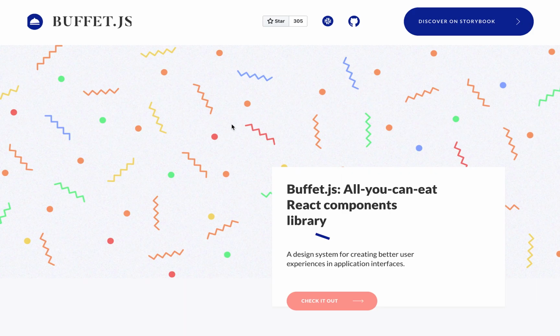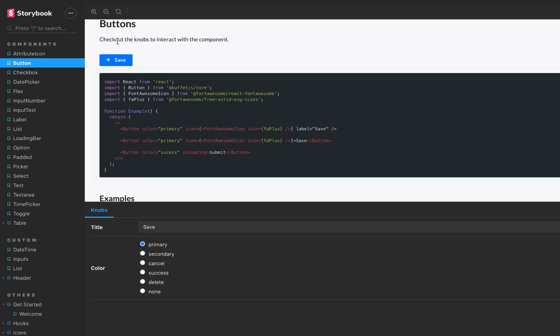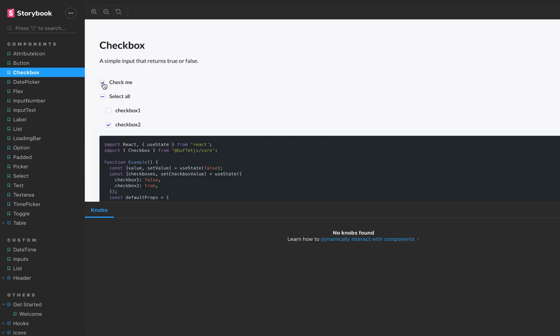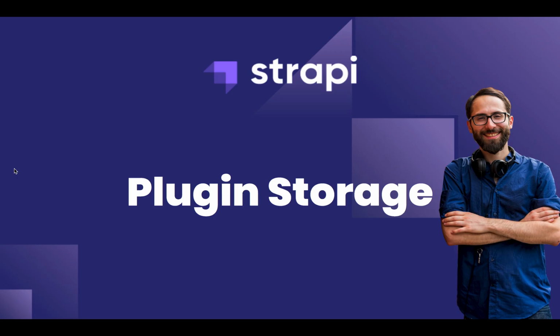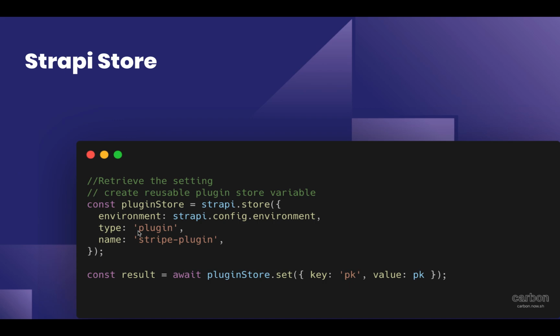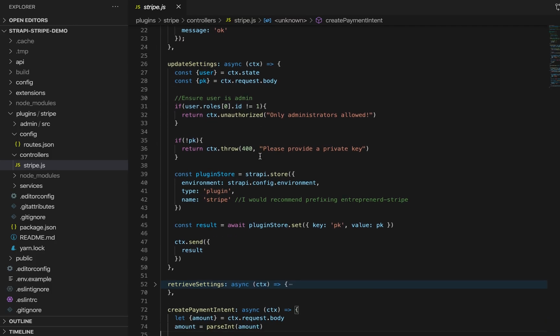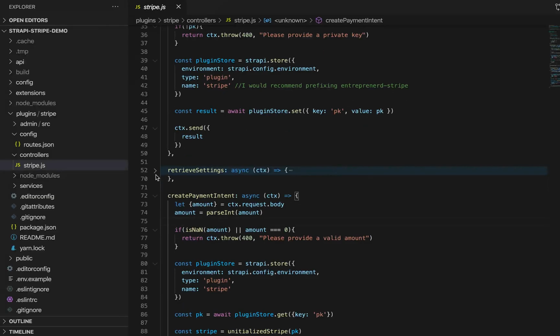You'll even learn about Buffet.js, Strapi's component library, so that you can build plugins that look and feel professional. Additionally, you'll learn about the Strapi store, which allows you to store data for your plugin, as well as using helpers to perform admin authenticated requests.